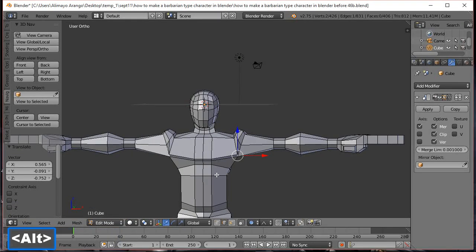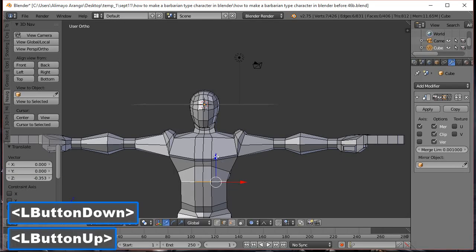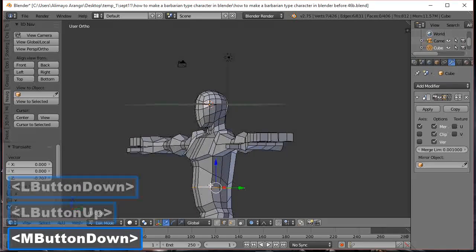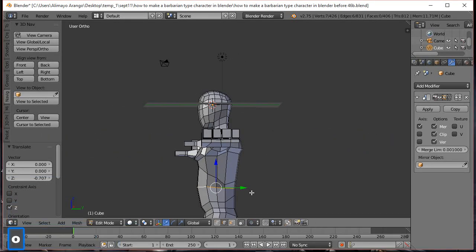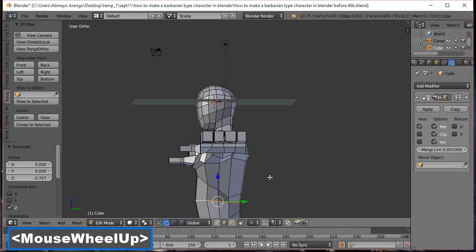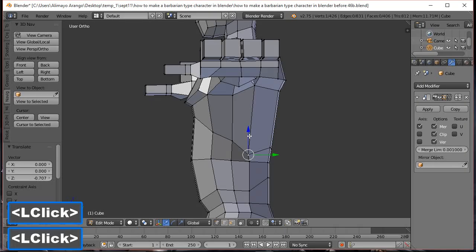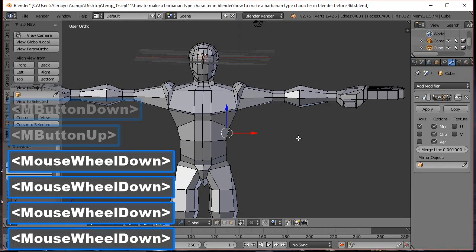I'm going to hold Alt on this edge loop. Push this down. I'm going to press O to turn the proportional editing tool off. I'm going to zoom in, hold shift and middle mouse button to pan. Go to vertices, select, pull this up a little. Hold the middle mouse button to turn.